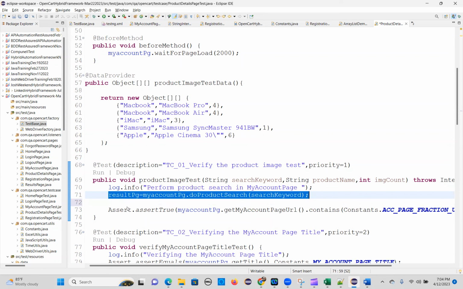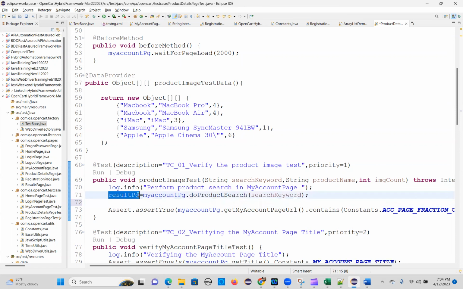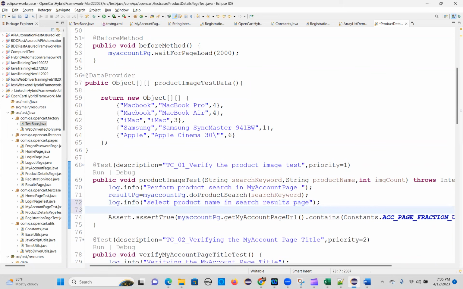So after search, what we need to do? We have to select a particular product, right? So it will go to the results page. So write a comment, log.info, select product name in search results page. So that will return in the results page, write a results page.